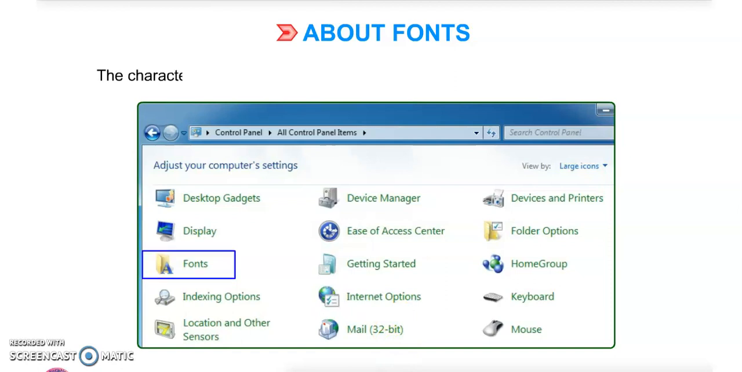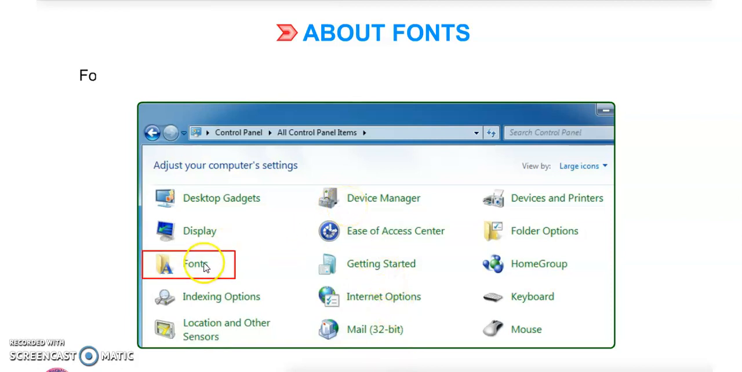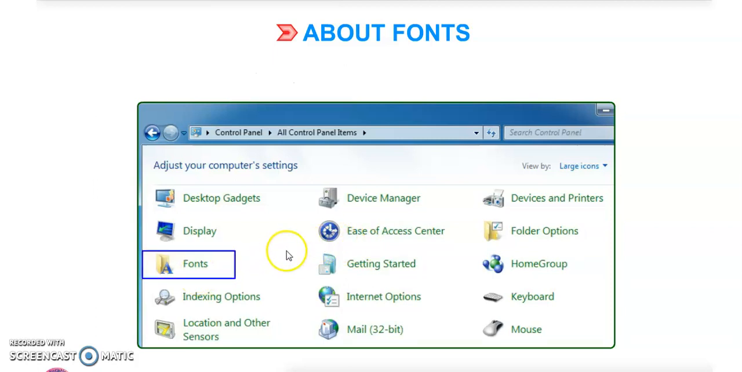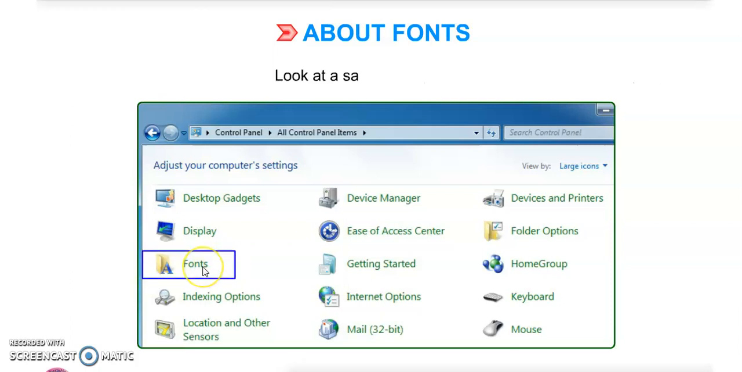Now the next option is about fonts. The characters used in typing text, with their designs, are called fonts. Font settings are used to change the display of text on the screen and the printed text. You can use font settings in the control panel to view fonts, add new fonts, and delete existing fonts.